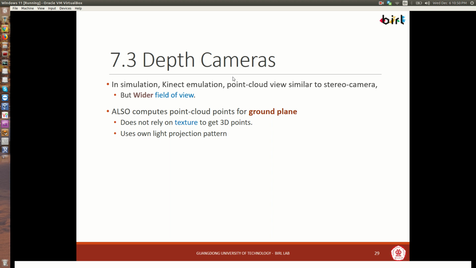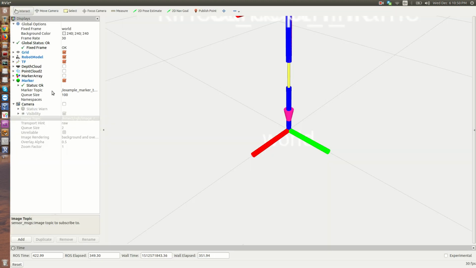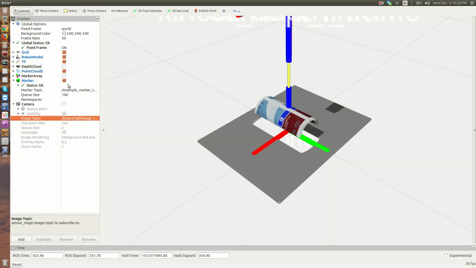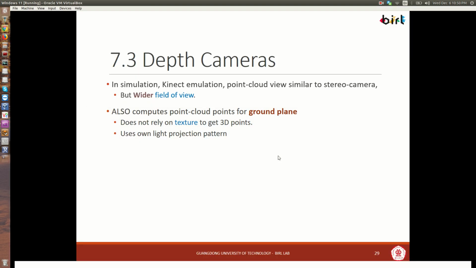Some of the things we can note is, so far in simulation or Kinect emulation, the point cloud view is similar to the stereo camera, right? But one of the better benefits is that we get a wider field of view. And another thing that was useful, if we go back over here and I turn on points cloud 2, is that you also get these depth points for the ground plane. That is something we couldn't see with the stereo cameras, and that was because the floor was not textured. But here we can do that.